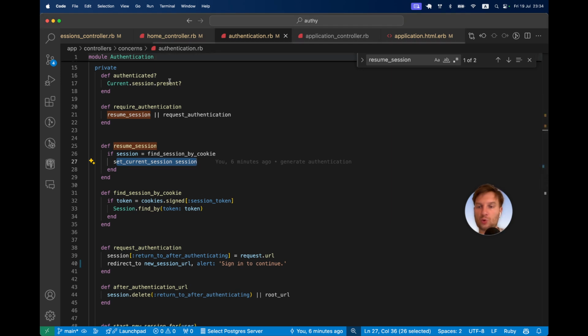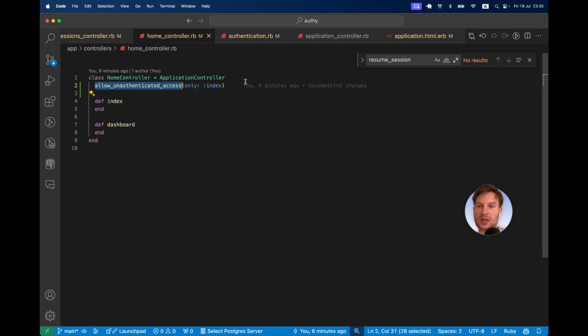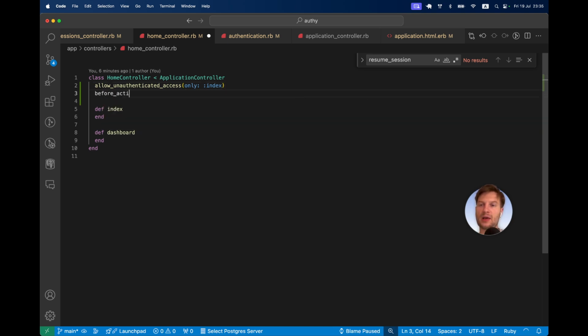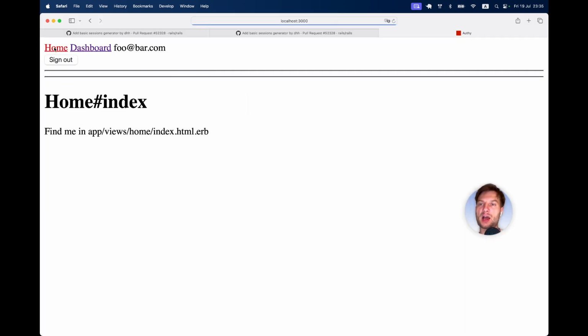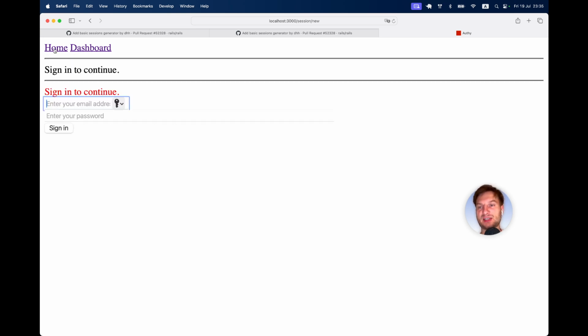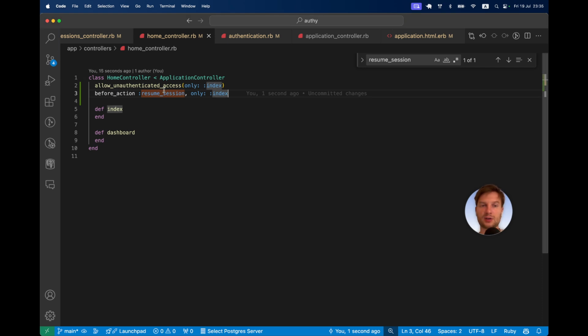So I'm going to set resume session in the home controller for this user. So I will say before action, resume session only index. And now when I'm on the home page as a signed in user, I still see that I'm signed in. I will sign out. I'm going to the home page. I still have the home page accessible. Okay, this looks fine.